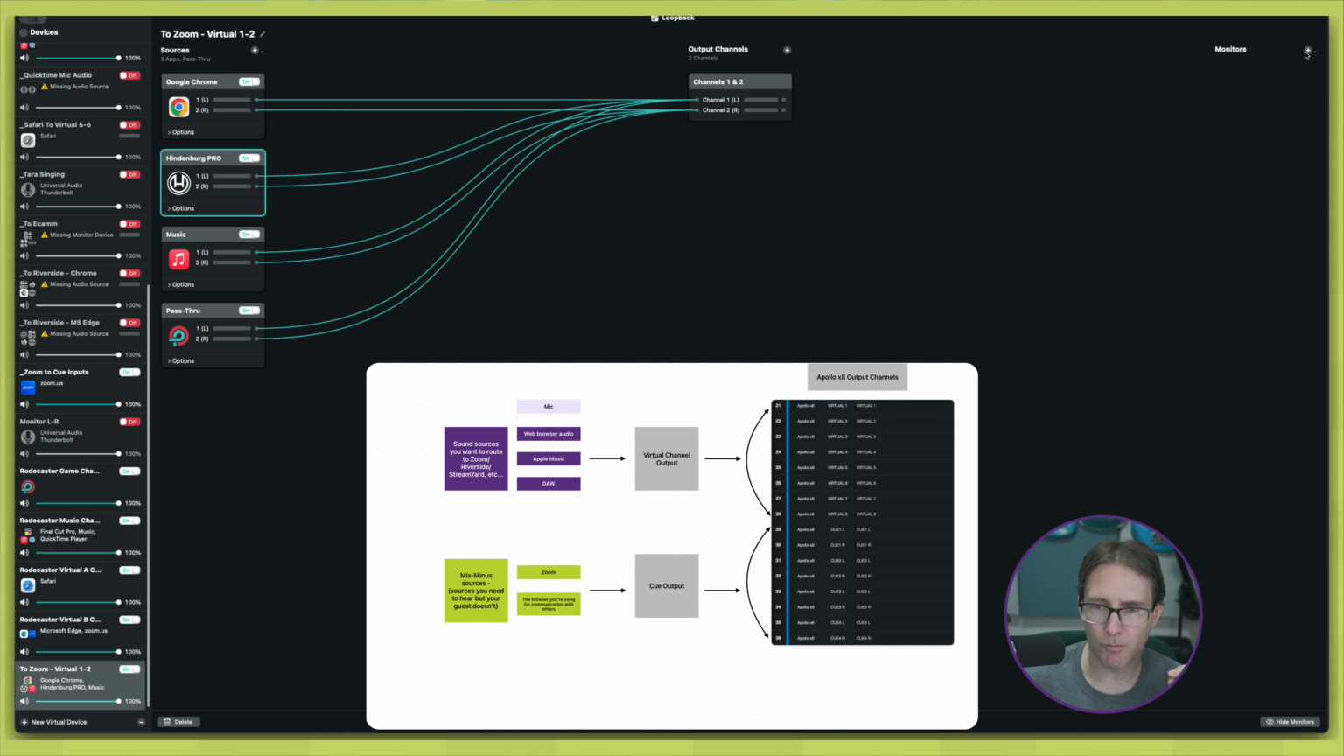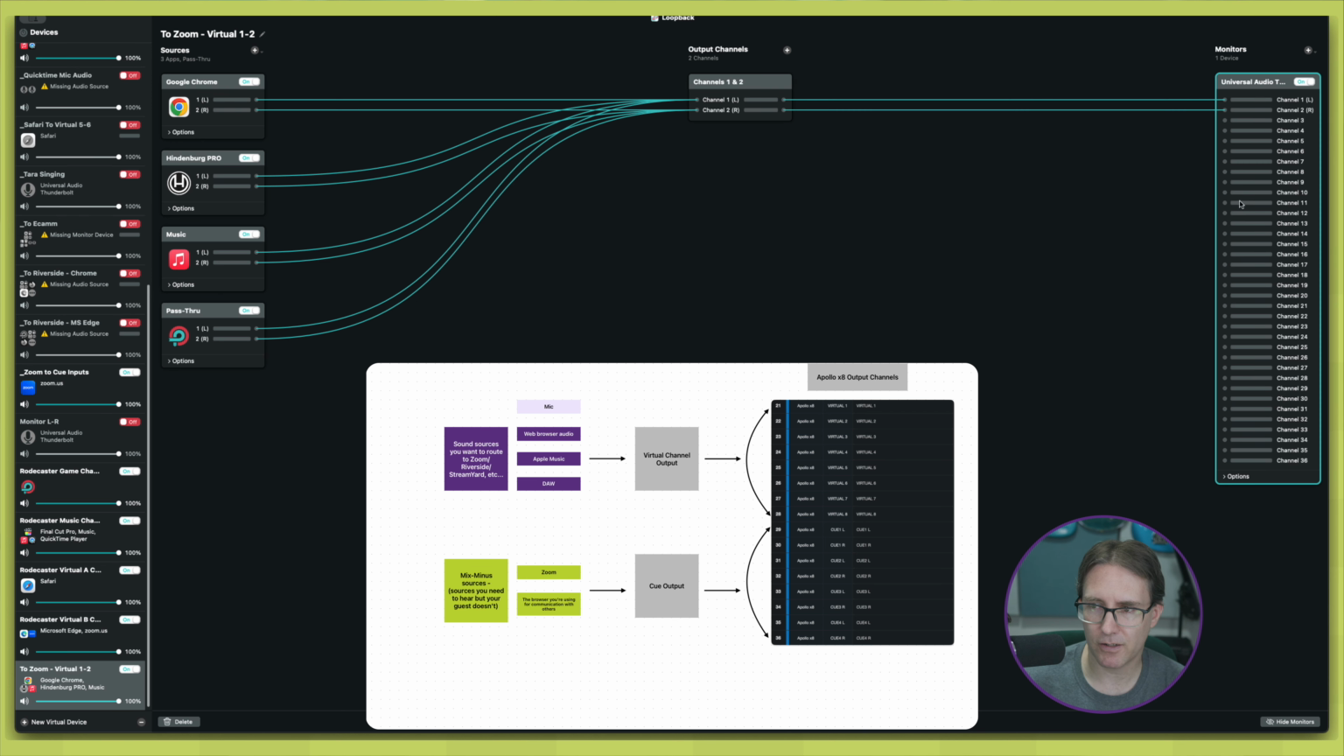Next, we need to set up a monitor so we can hear these through our headphones. We'll select our Universal Audio Apollo. It'll automatically wire everything to outputs 1 and 2. We do not want this. Reason being, those are our main outputs, and we don't want the audio being doubled up. So you click on the line, command click on the second one, go down to delete those.